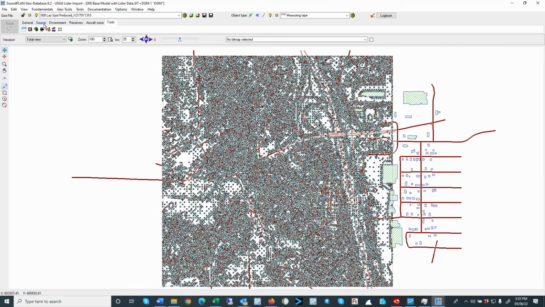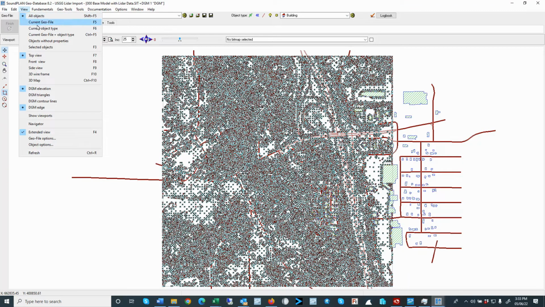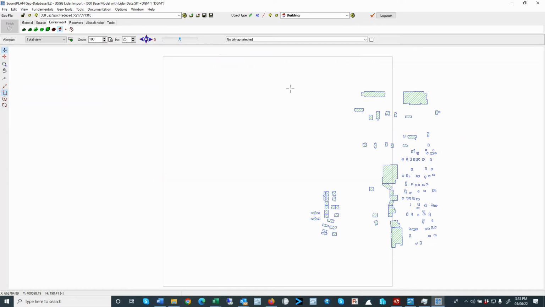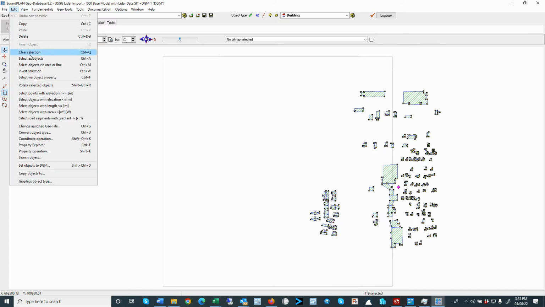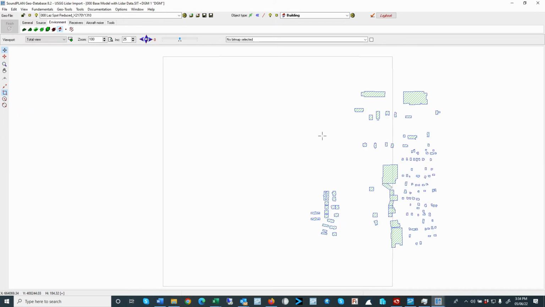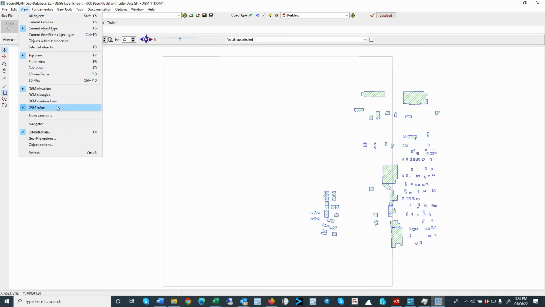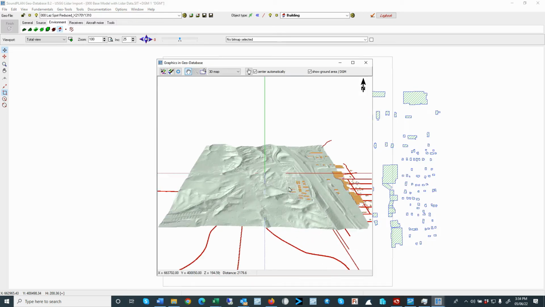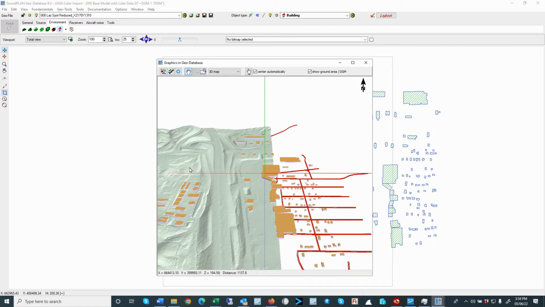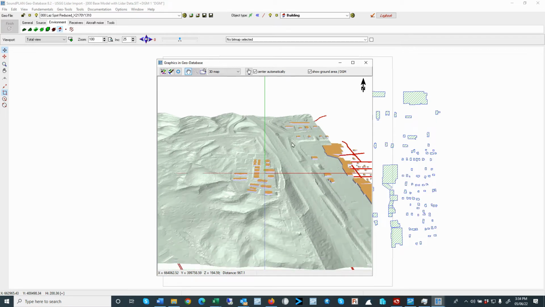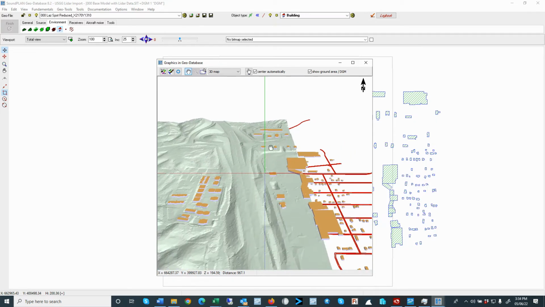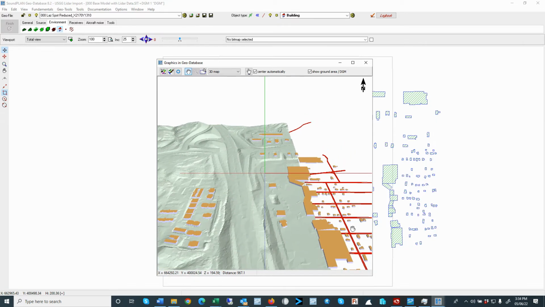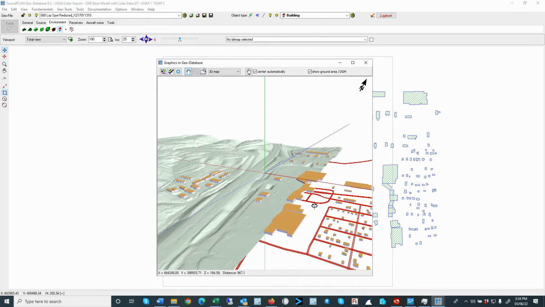And now at this point we can select all the buildings. We can view current object type, select the buildings, and drop the buildings onto the ground. And let's see how that looks now in the 3D map. Yep, so some of the buildings are now on the terrain. So that makes sense. And of course the rest is outside the ground model and has no elevation. All right.